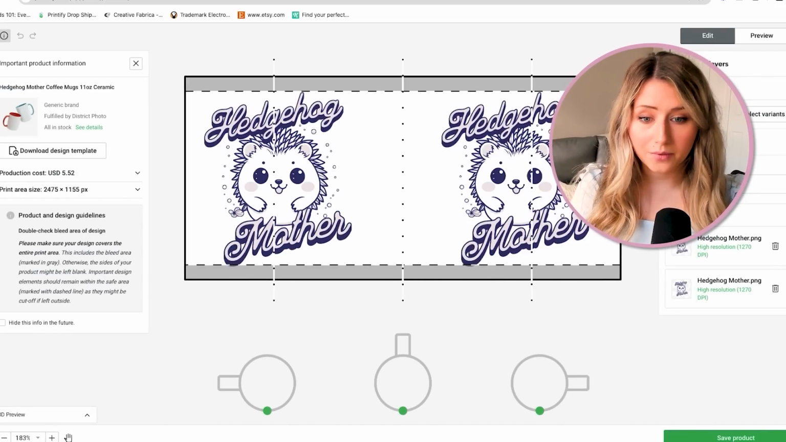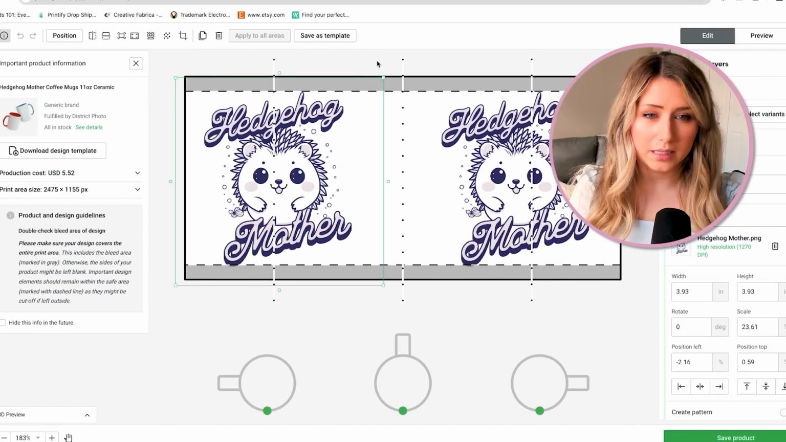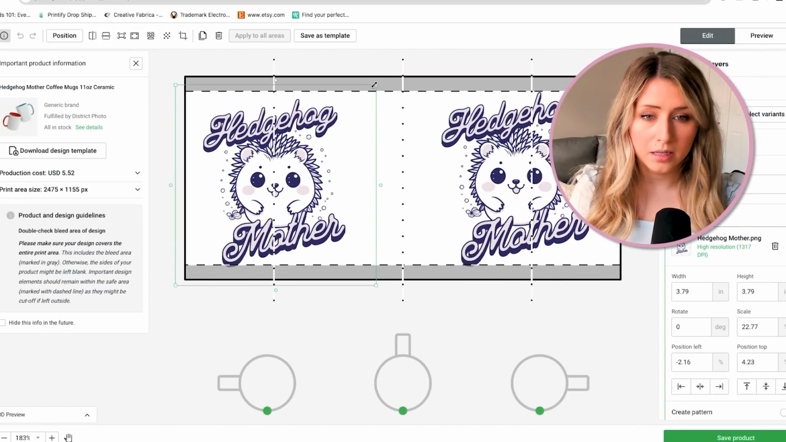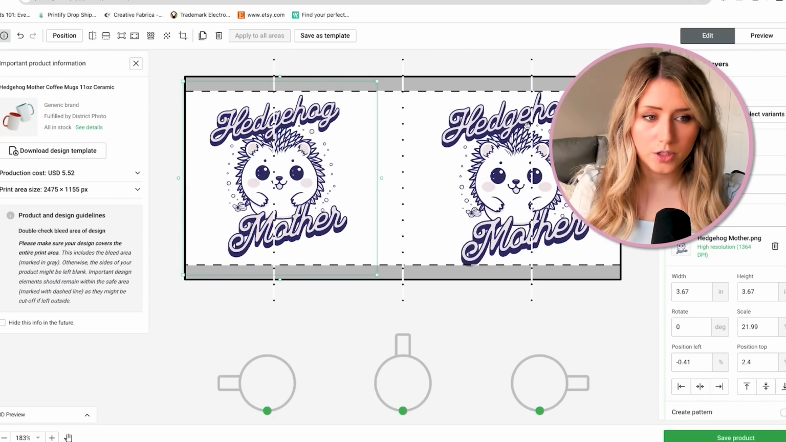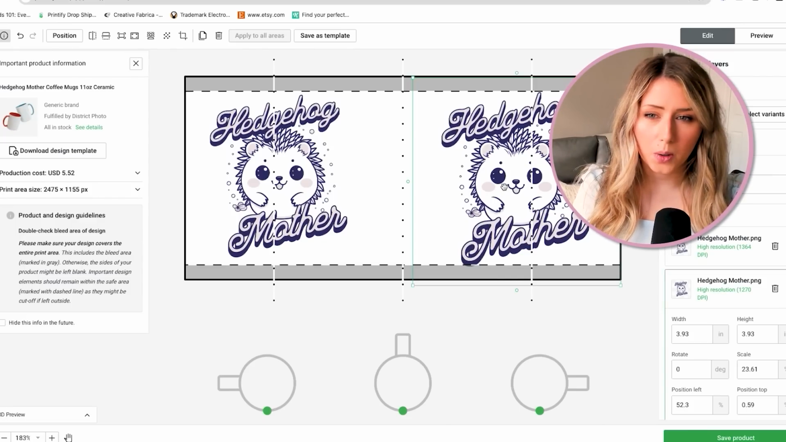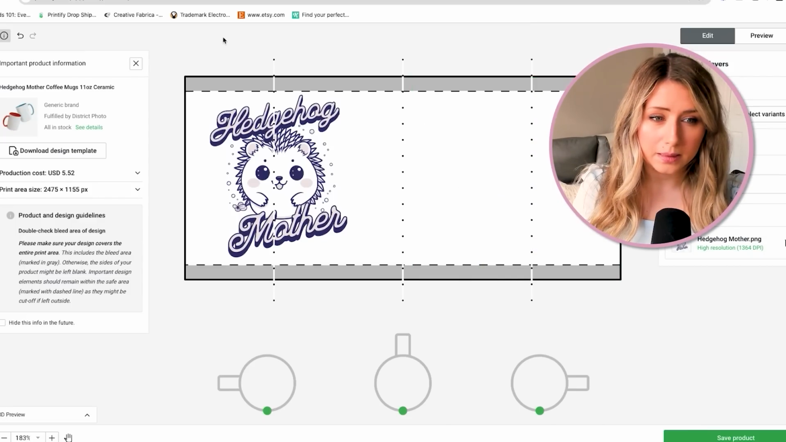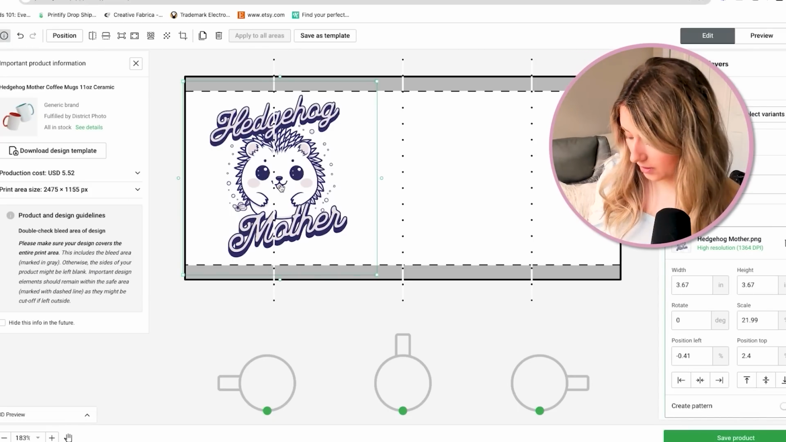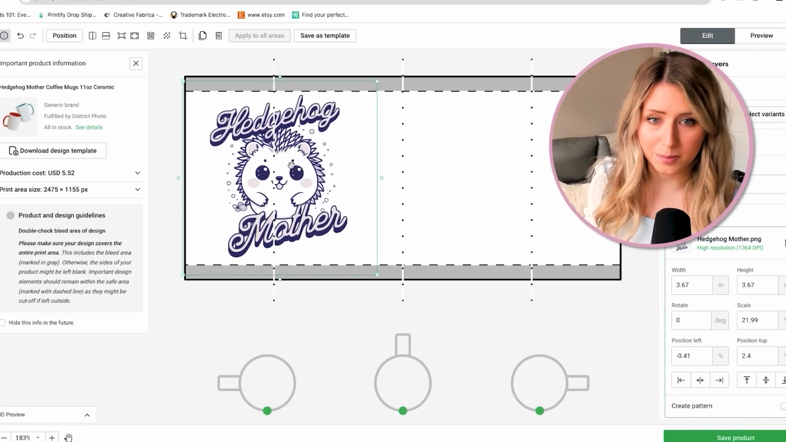So you'll notice that everything pretty much transferred. The only thing is our design is a little bit larger. So I'm just going to make this smaller. I'm going to delete this because it's kind of hard to tell the size and match the size with the editor from my experience so far.